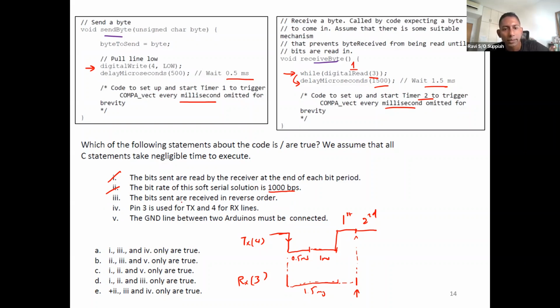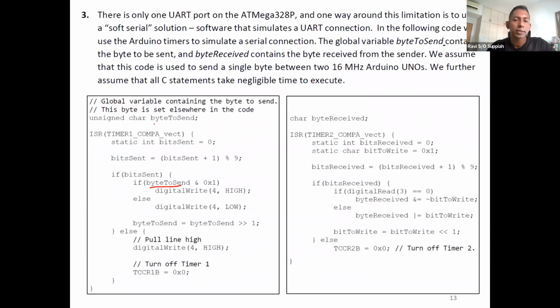Now the third statement, bits sent are received in reverse order. So let's look at how they are sent and how they are received. The data that I want to send is copied to a variable called byte to send, which is a global variable. What do I do here? I AND byte to send with 0x1. ANDing with 0x1 means I only take the last bit.